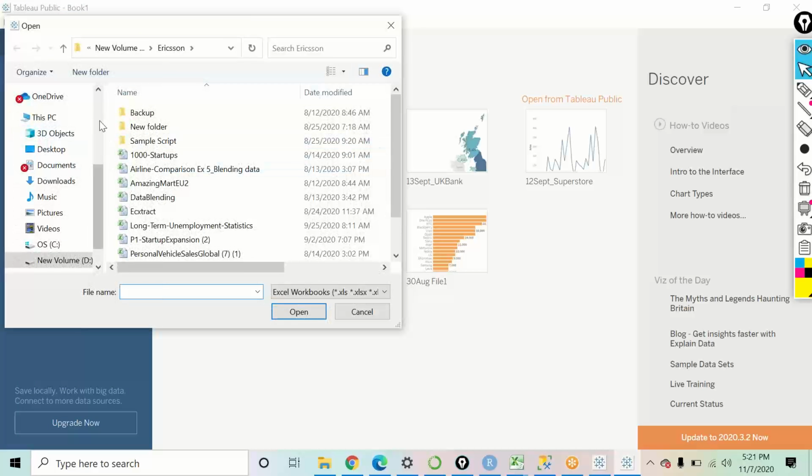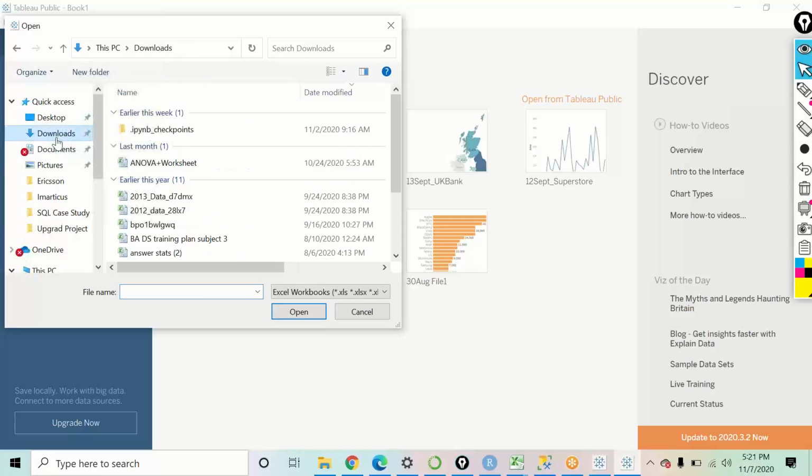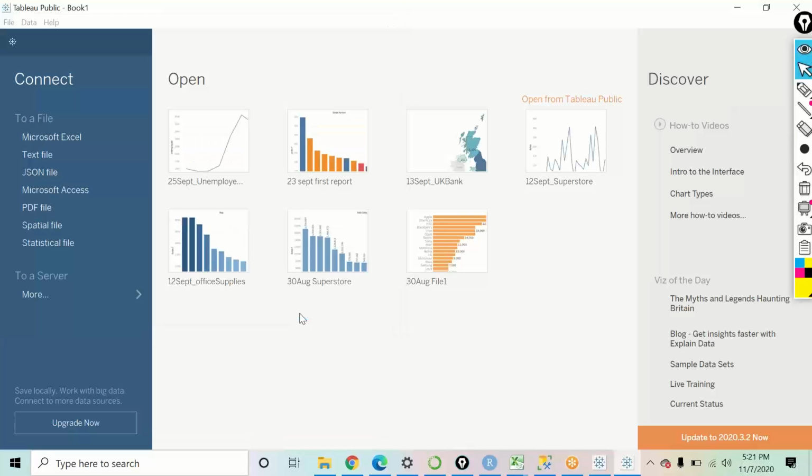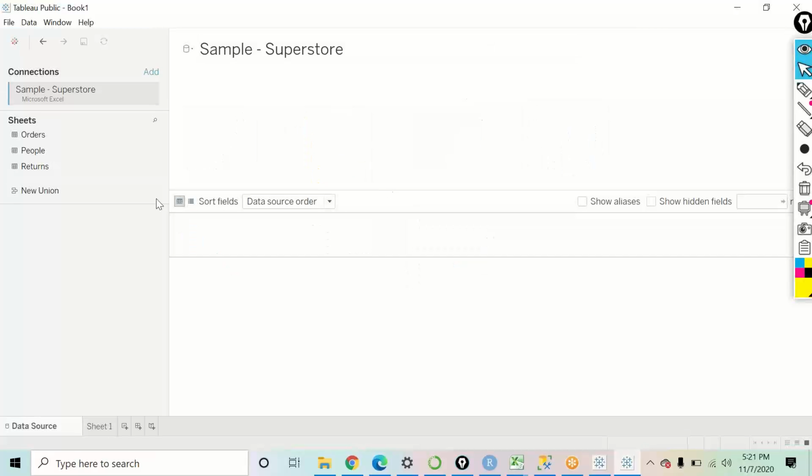We click on Excel because my data is in the Excel file. I'll go to that folder where that file is placed. I'll pick that. And now we can see all the three sheets coming over here. So I just need to drag Orders.